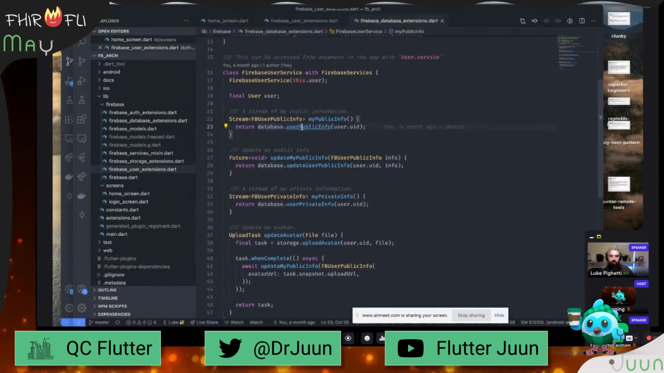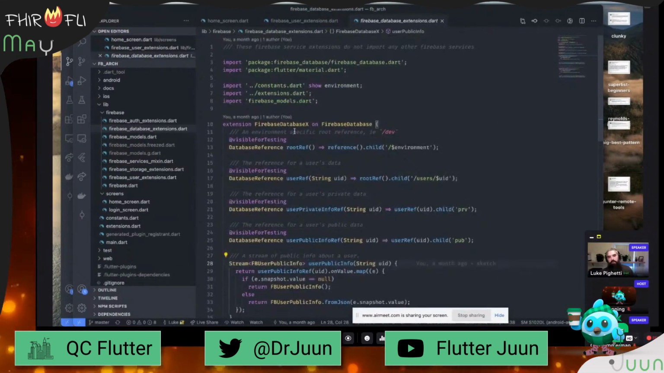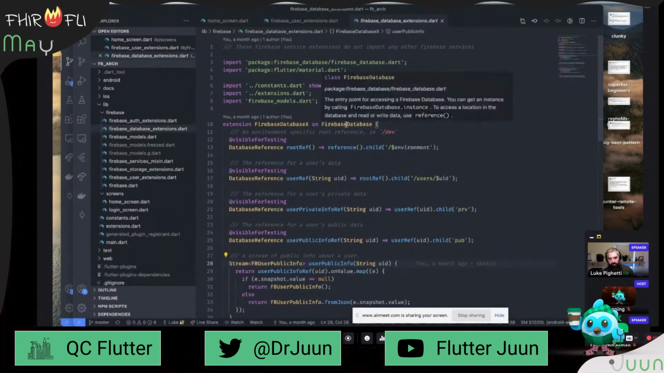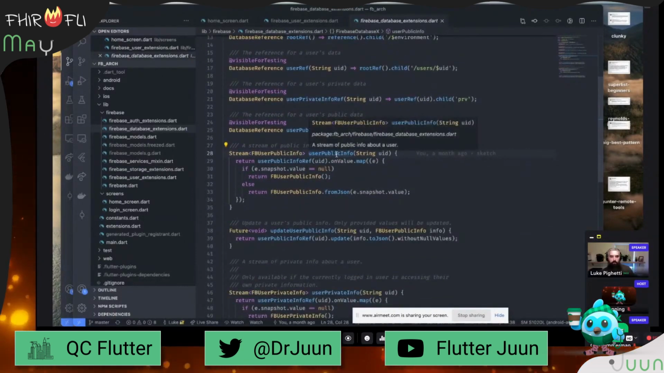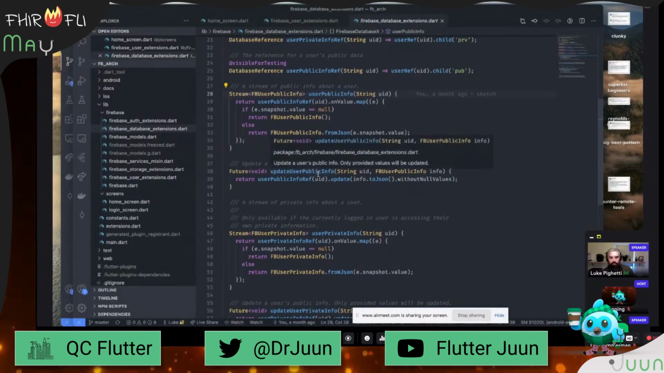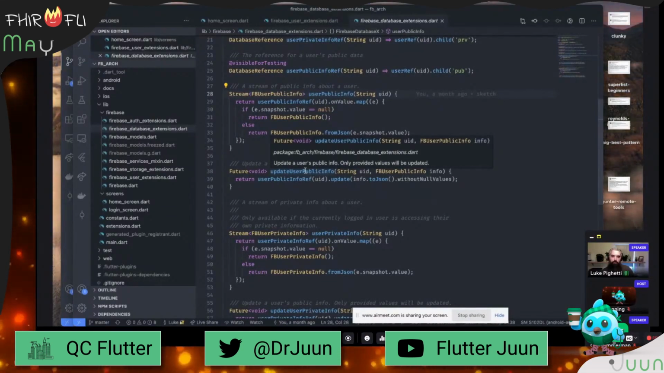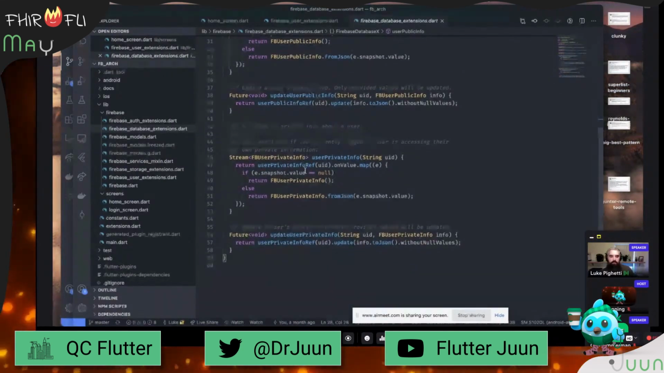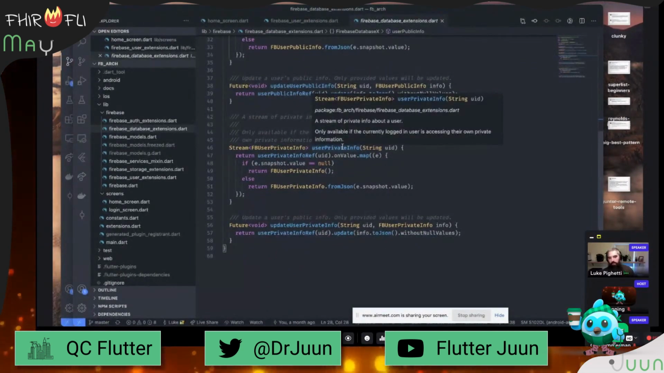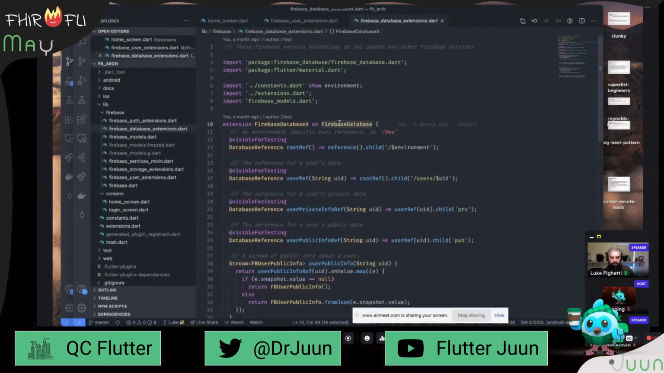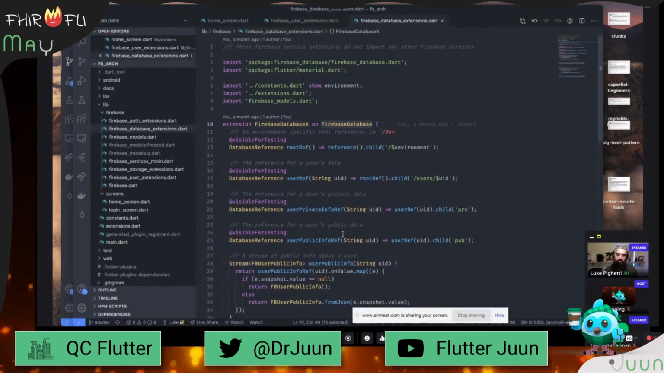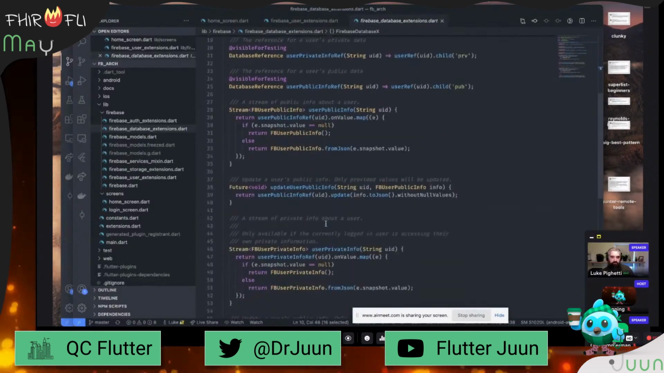So if we go into user public info, you'll see here we have extensions on the Firebase database class. And so you've got your references, user public info. This allows you to get any user's public info, for example, and then you can update user public info. But of course, that would have rules applied to it so that you couldn't do that unless you're authenticated. And then being able to fetch user private info, that would be on your self-authenticated. So you can see you come in and you're like, okay, so we've got Firebase database. What's important? We've got our references, so we'll make extensions for that. We've got our methods, we'll make methods for that.